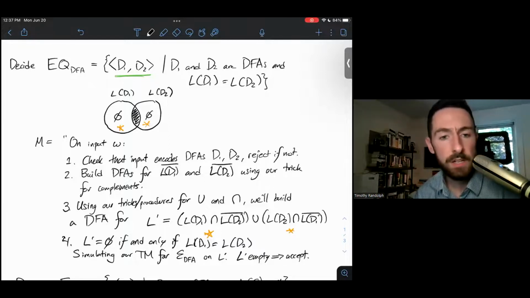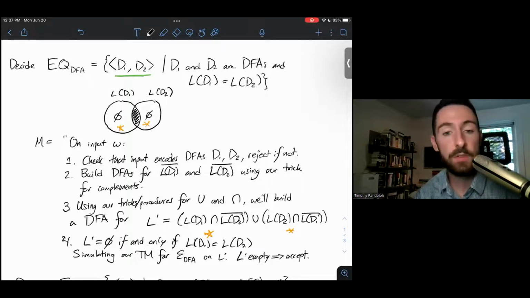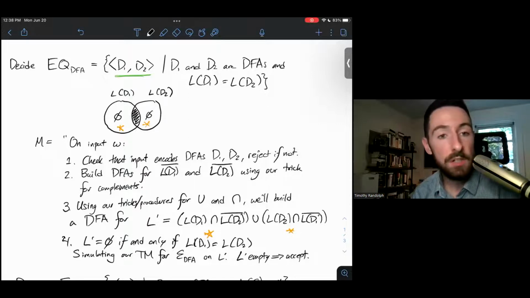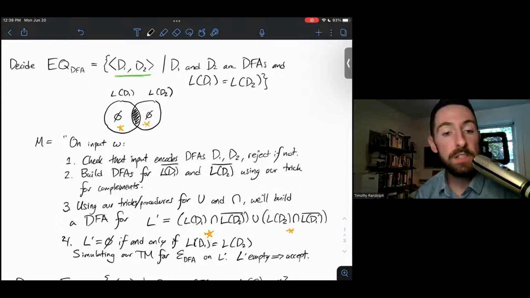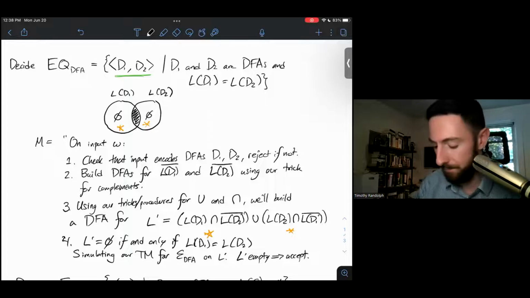So we've used a couple of neat tricks here. We've used the fact that our Turing machine can perform well-specified procedures on finite input, in particular, taking encoded DFAs and finding their complements or their intersections or their unions, finding automata that recognize those languages. We've used that to build a DFA for L prime. And then also we've used a Turing machine that we previously specified that checks whether a given DFA accepts the empty language. And we've used it as a subroutine. By putting those two pieces together, we can decide EQ DFA.